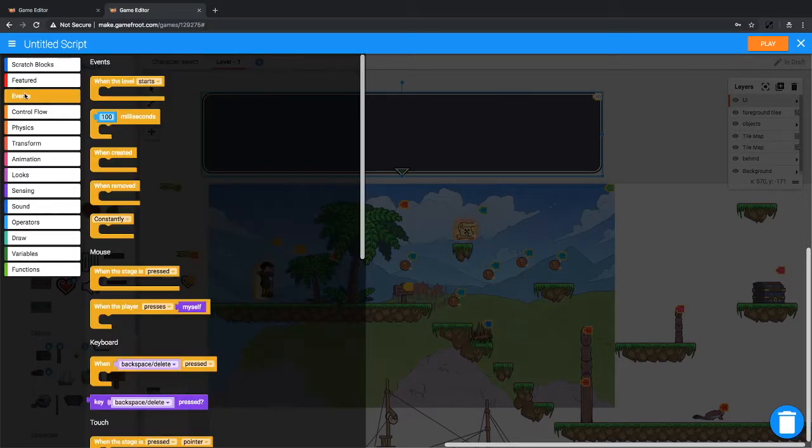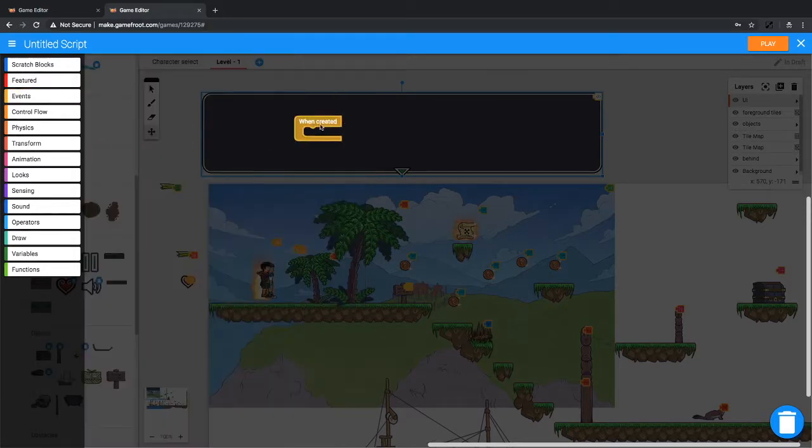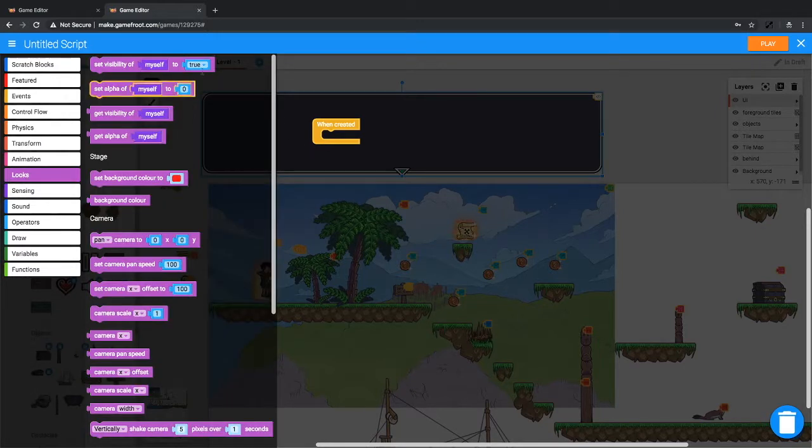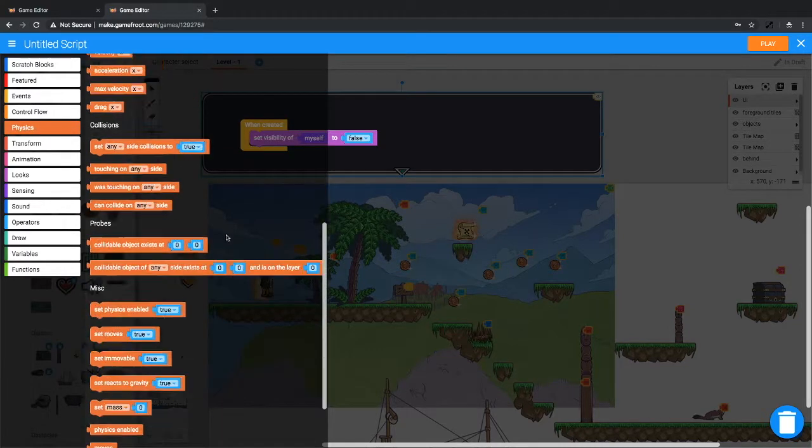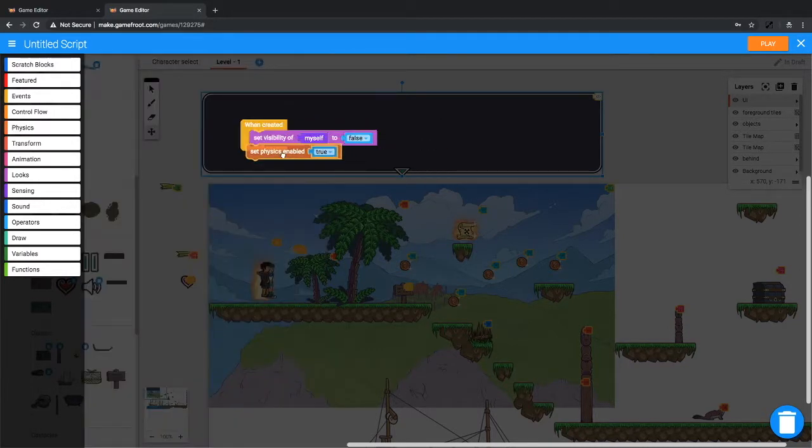So, first of all, we've got to think about what we want it to do straight away. Well, we don't really want to be able to see it, and we don't want it bumping into things. So we want to go to looks. We want set visibility of myself to false. And we also want to disable the physics. So that's from physics. Down the bottom, set physics enabled false. So it won't be visible and it won't collide with anything.